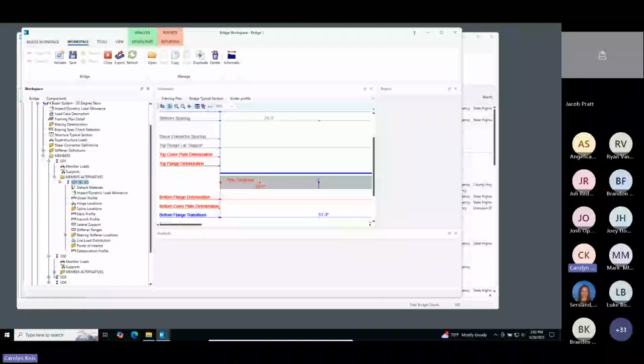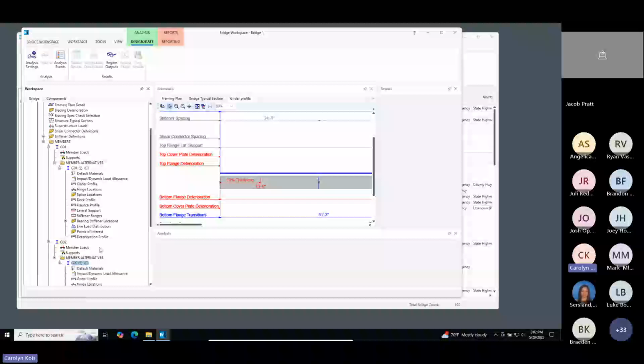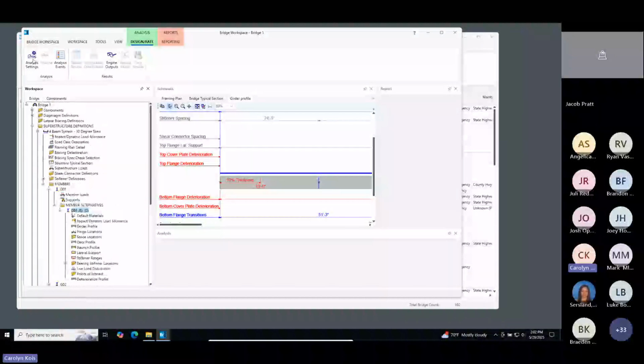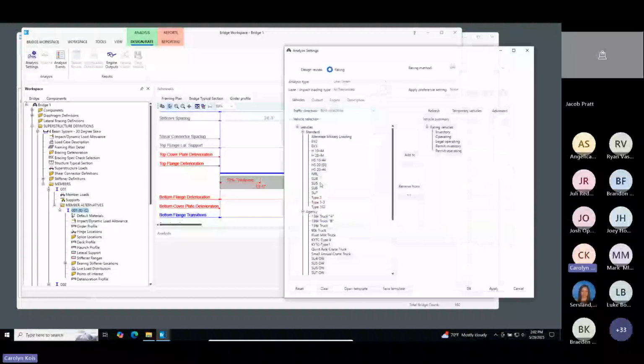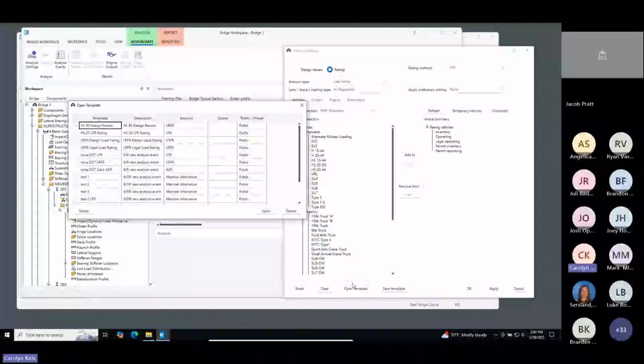So I think let's look at maybe an interior girder, and we'll select what we want to rate. Actually, I just did deterioration here. All right, let's do this one. So we'll go select the girder that we want to rate, go to analysis settings, and we can open the template for Iowa DOT. We're going to do this one LFR.